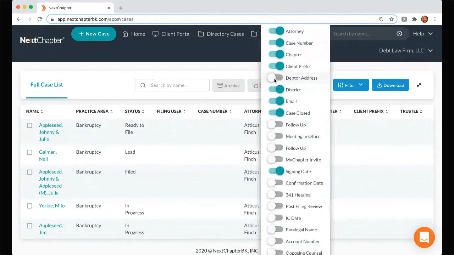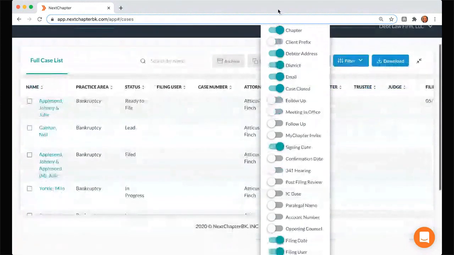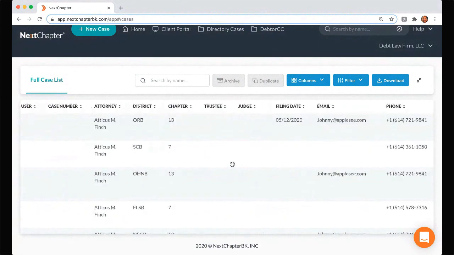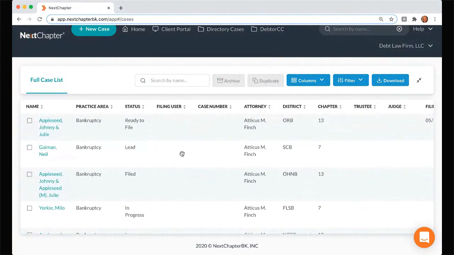Like maybe you want to see the debtor address, but you don't care about the client prefix. Just toggle those off. Whatever you don't want to see, toggle them off, come back to your full case list, and then you can download that. So you can download this list and it will export to a CSV. So sometimes firms maybe use that like with their debtor addresses if they want to use it for mailing purposes or whatever reason you need to download the list, you have that ability in NextChapter.